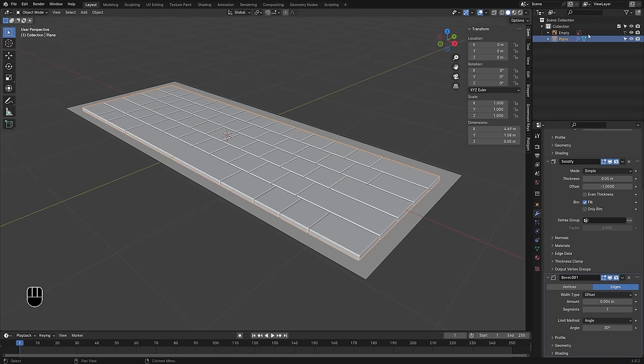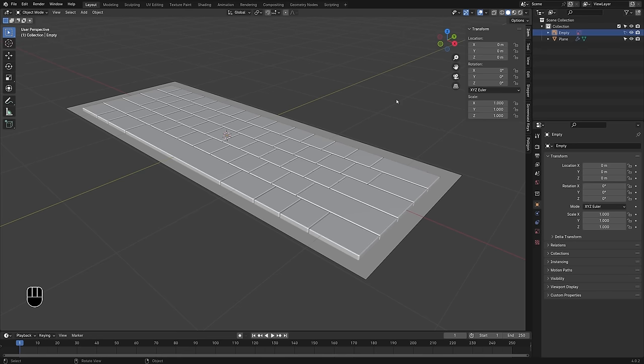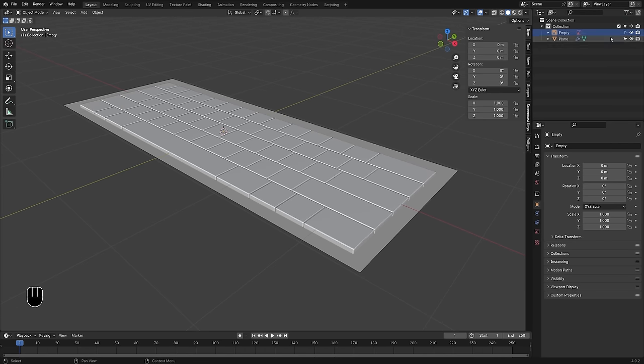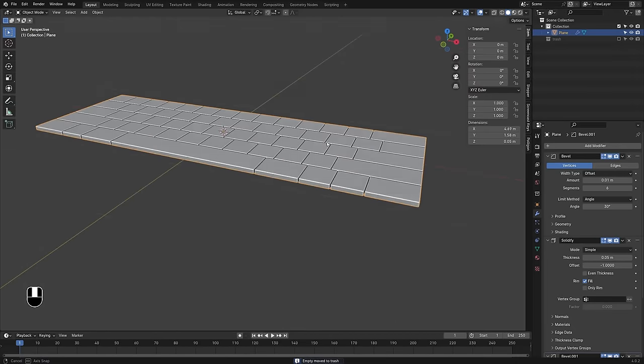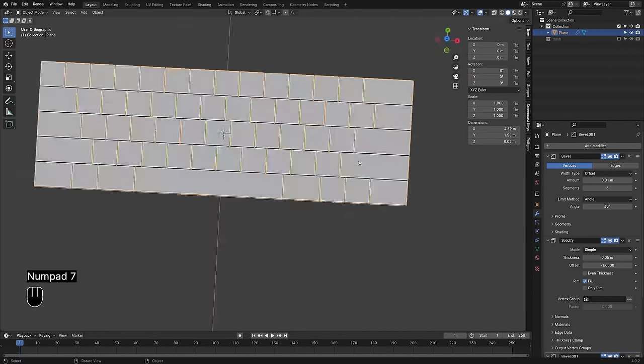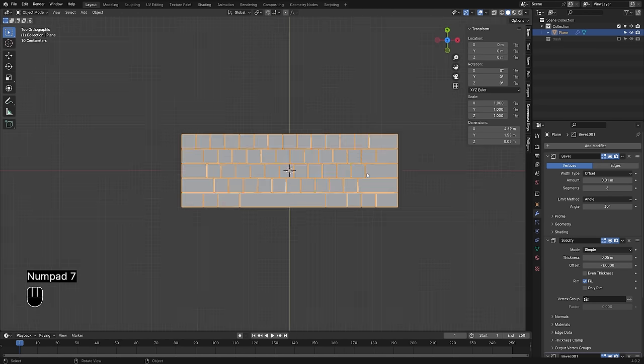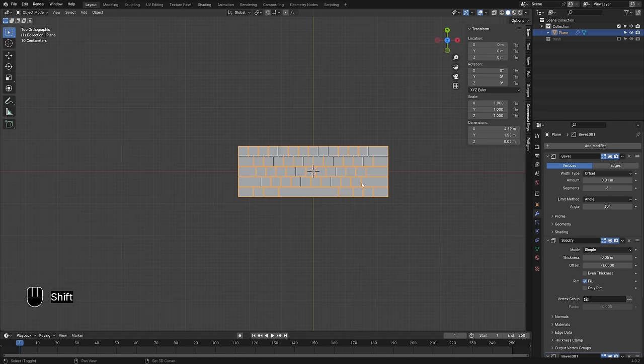I want to go ahead and get into the modeling, but for now we can move this empty object into a new collection, which I will call the trash collection. That's just going to be where I save copies of objects that I'm not currently working with. So we've got our keyboard texture there. What we need to do now is start creating the body of the laptop around it.